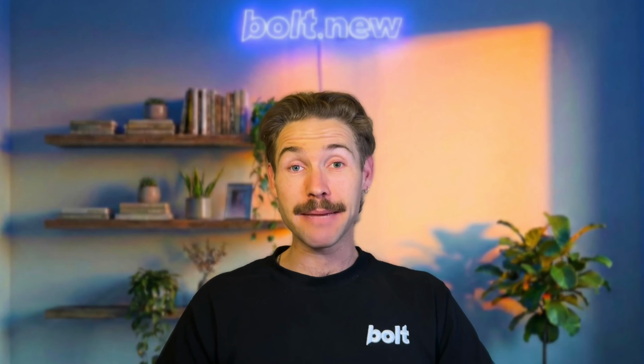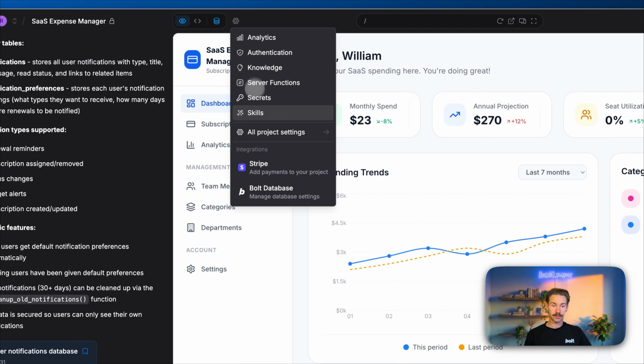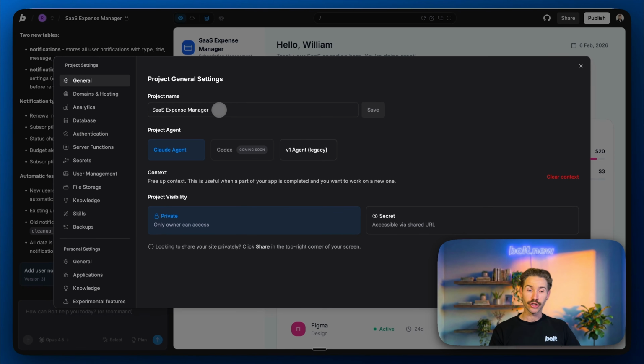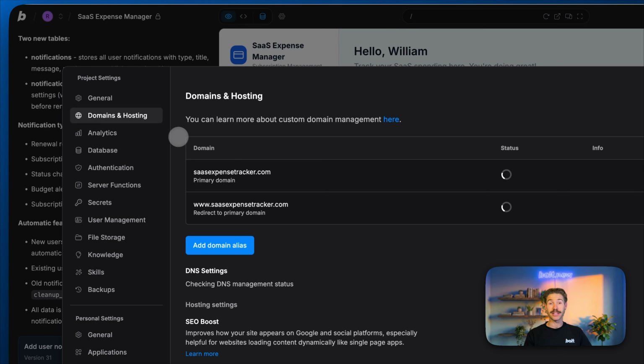Now it's time to get a deeper understanding of some of the other project settings. Here in general, you can change the project name and the agent that you're using. You can also change the project visibility here. We touched on domains and hostings before, but let's look over these again.